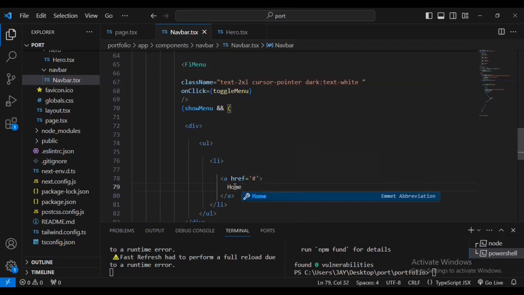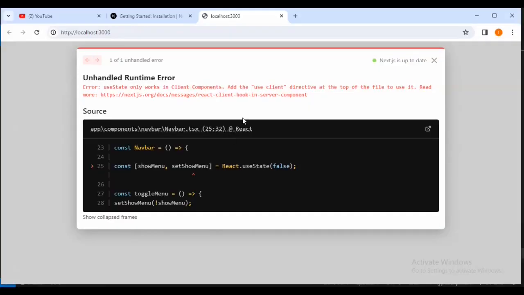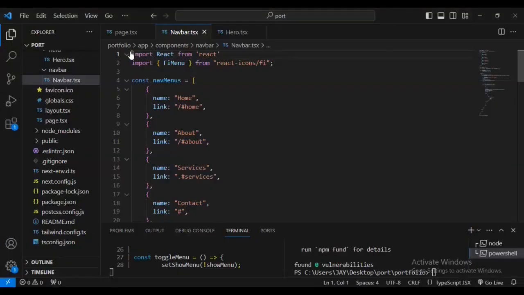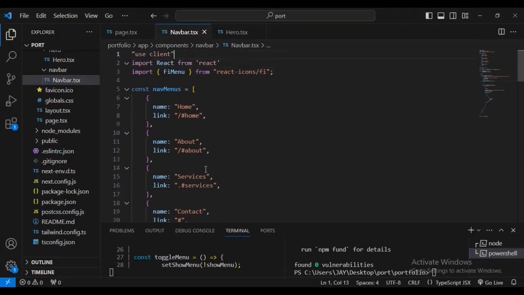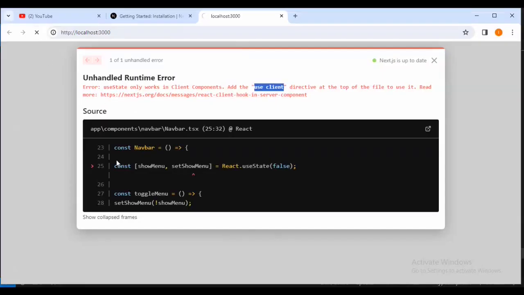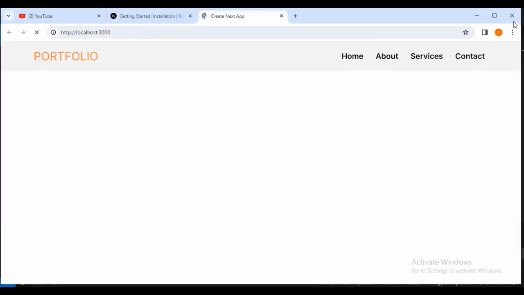Then I'm going to say home. Okay, I can see that I'm running into an error. It says use client, so I have to add use client on the first line because they have used state, so we are required to add it. So you can see our website is now back. That's lovely.